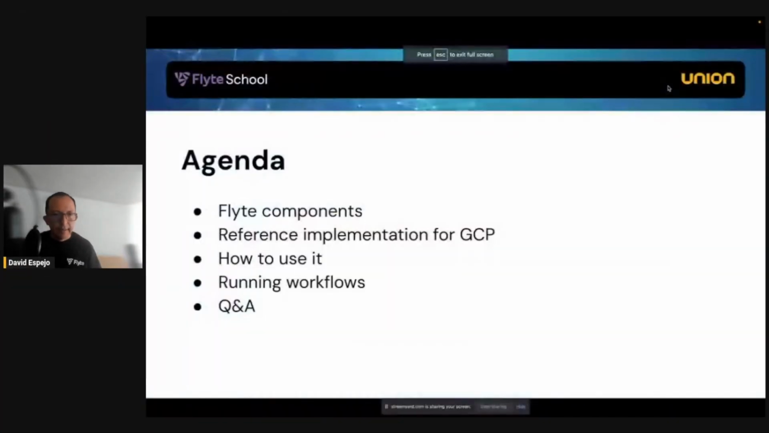Right. So we'll take a brief look. It's kind of a recap on the Flyte architecture components, and also an introduction on how the reference implementation for GCP is structured. Finally, how to use it. And in the process of covering how to use it, we will use it live. So fingers crossed. We'll be covering a bit on how to run workflows, especially workflows that require custom images, and some Q&A at the end.